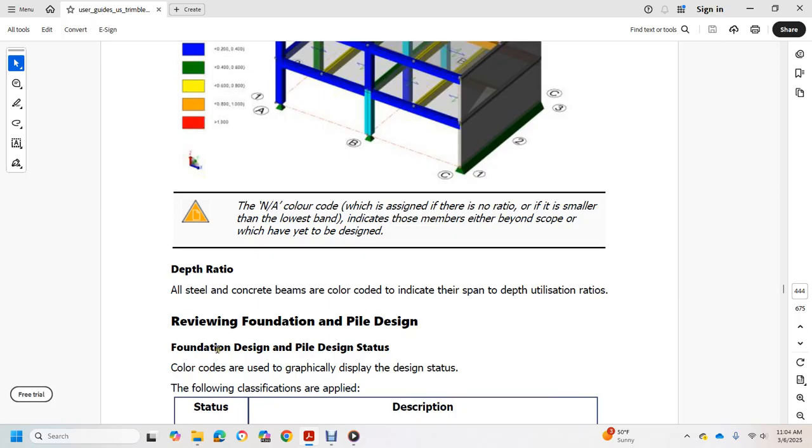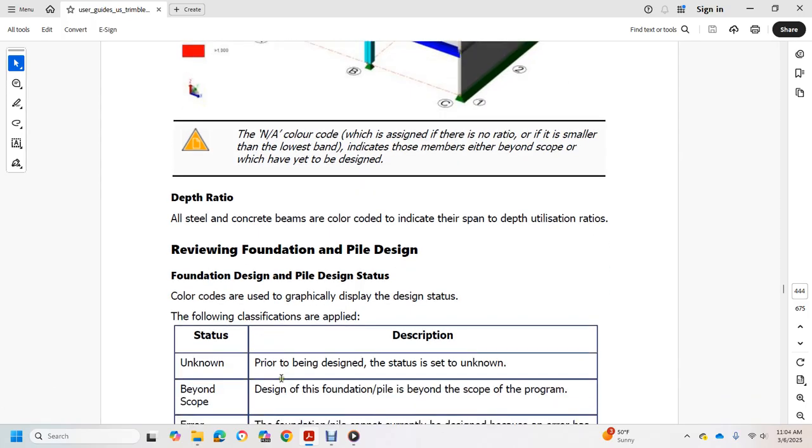Reviewing foundation pile design: pile design status. Color codes are used to graphically display the design status. The following status classifications are applied.